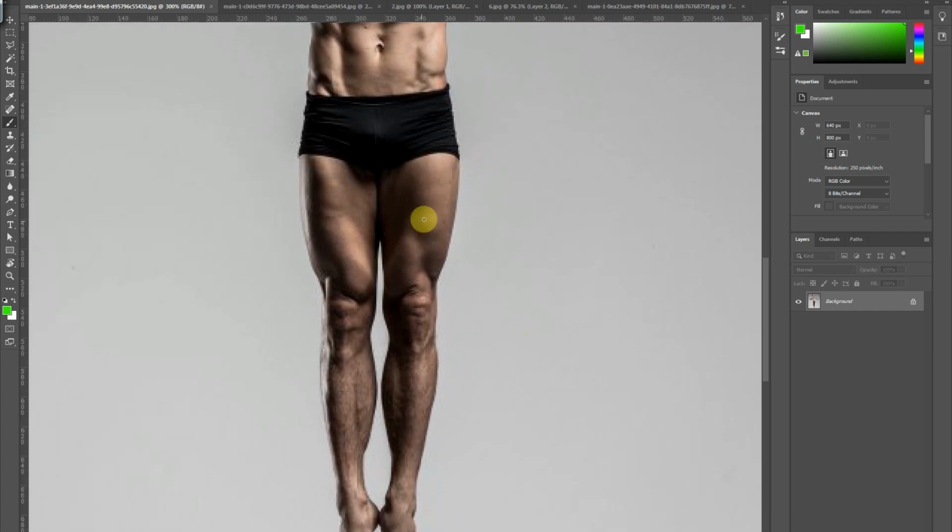And now just switch on to here. Remember we went through our sartorius. You can kind of see this line over here, dividing the vastus medialis and the rectus femoris. So you see that.